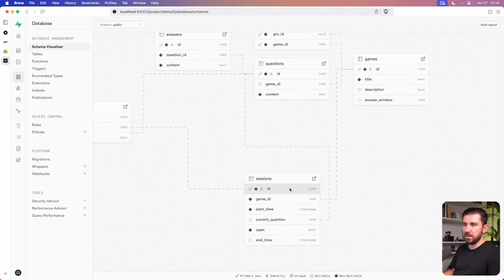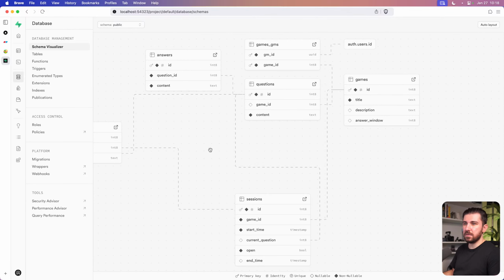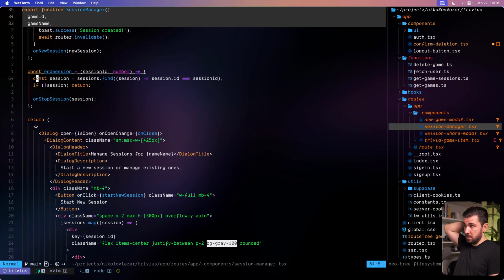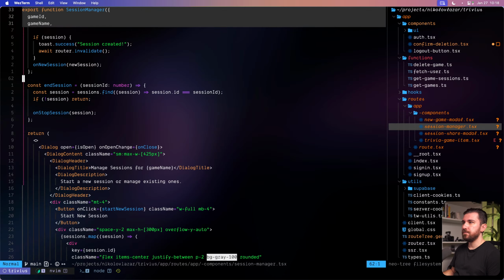Yeah, they have an ID. They have a game ID here. They don't have a name. They just have an ID. Okay. That's going to be weird, but we'll figure it out.